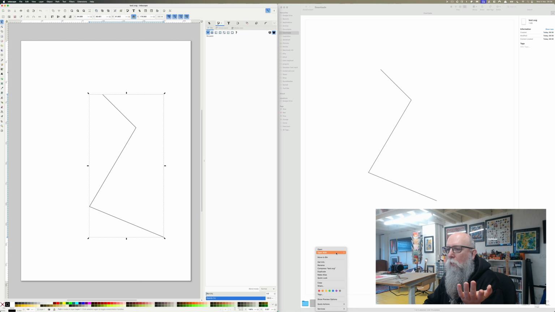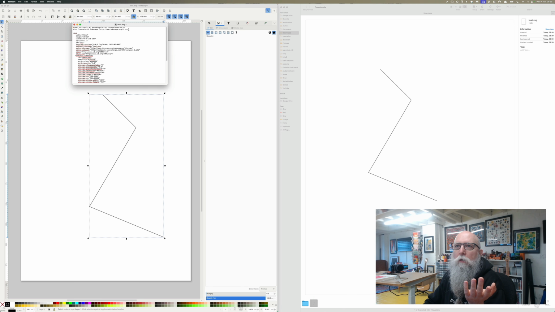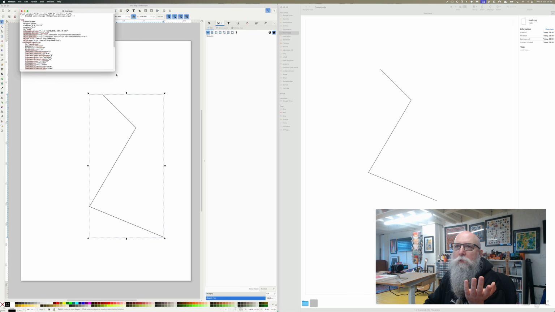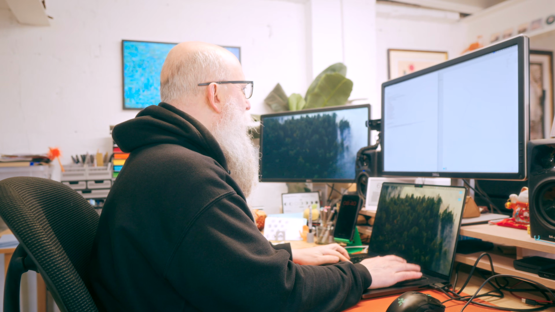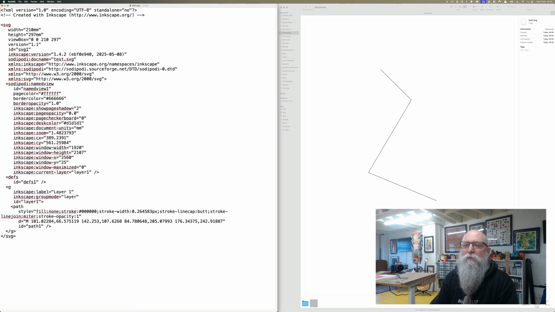So the interesting thing about SVG files is they're just a text file. So if I go to here and I go open with text edit, and we'll just make this nice and big so we can see what's going on. Let's do it like this. There we go. Okay, we'll go through this in a second.